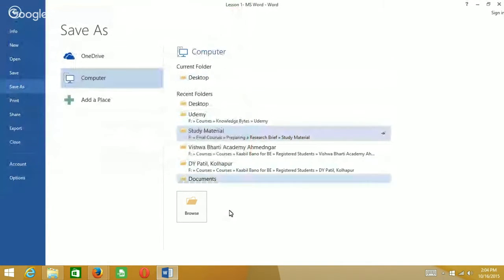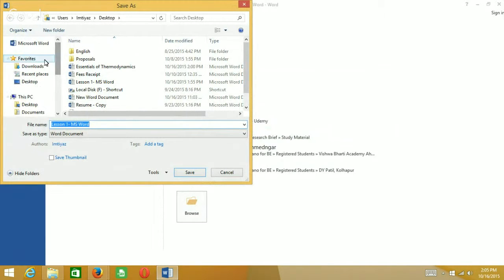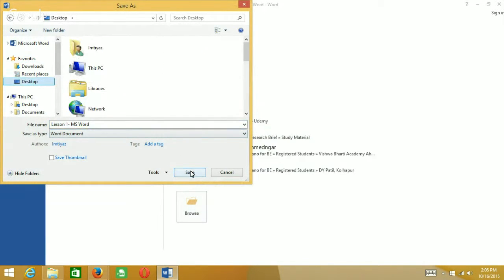Or let's say if you want to go and save it in any other folder, then what you need to do is you can go and click browse. If you go and click browse, you'll be getting different options here. For example, desktop, documents, downloads, C disk, F disk. So whatever location you want, you can go and then you can save it, right?